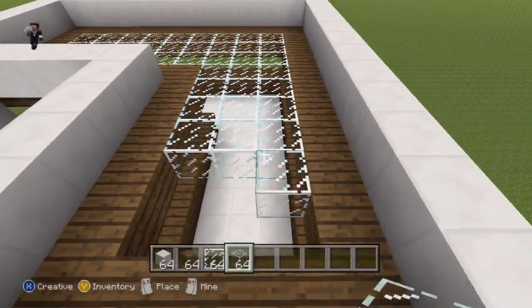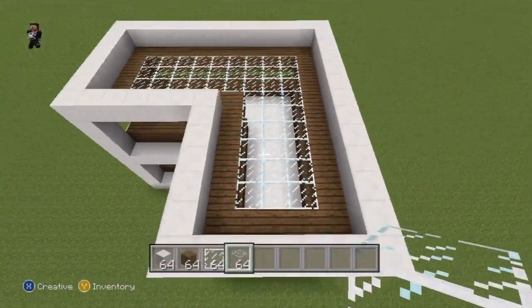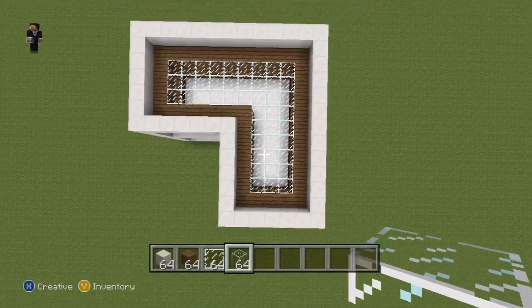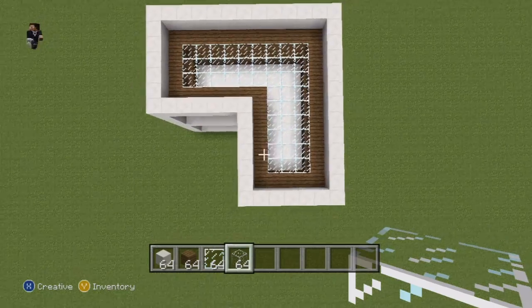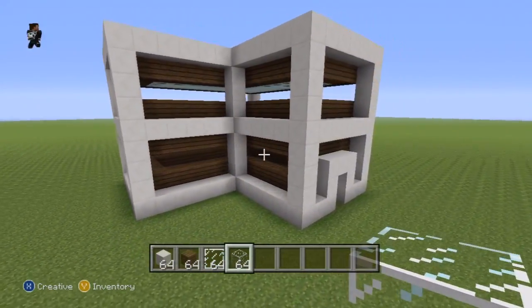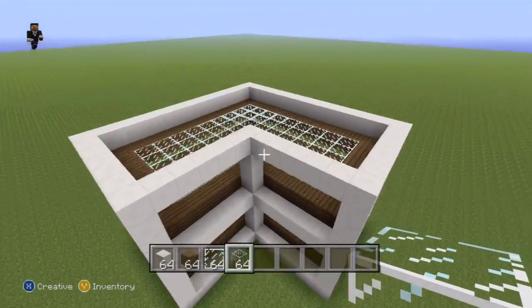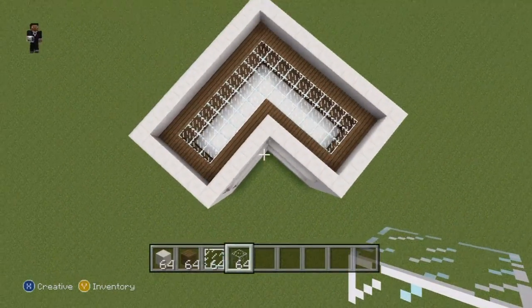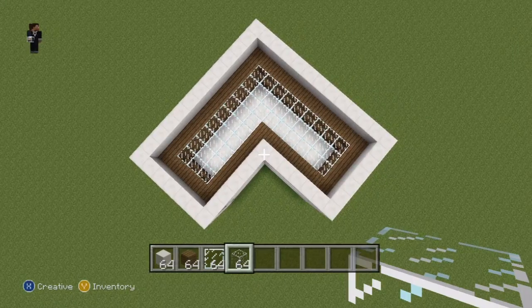The only reason I like to use glass block is because it then lets the daylight in, and it's all nice and bright, and I don't know, it just looks a little better. It gets a little dark and dank otherwise, and I like these houses to be nice and light. So, once you've filled in the roof with your glass block, that's exactly what it should look like.